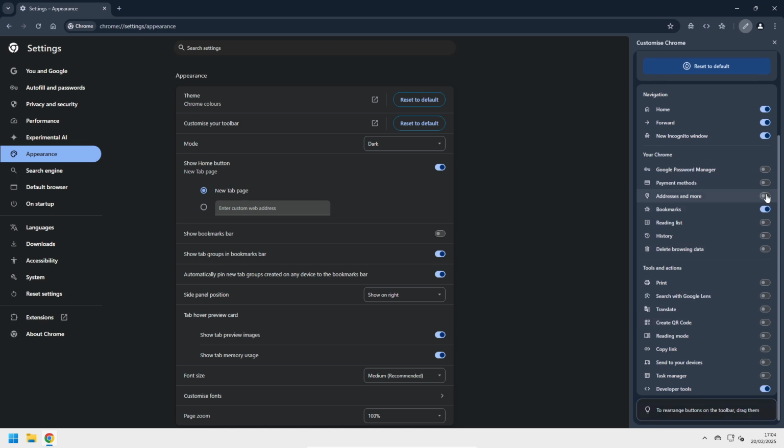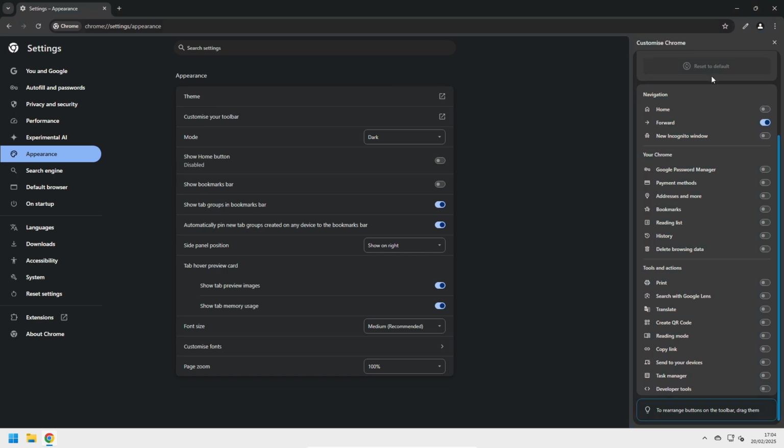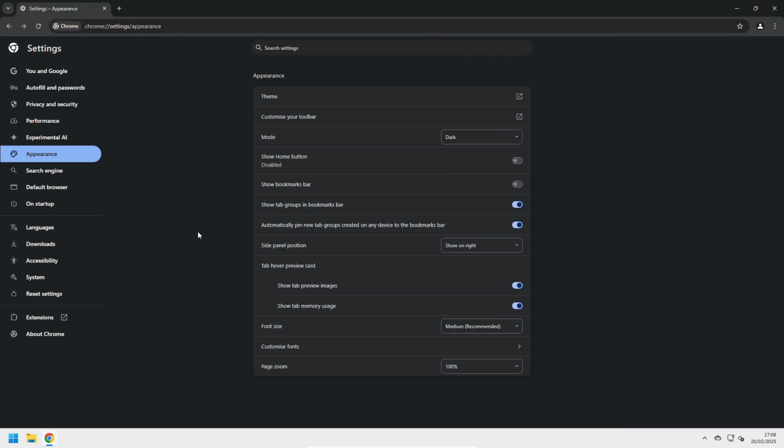When you finish customizing, if for whatever reason you want to go back to the defaults, you just come over here and hit reset to default, and it'll go back to how it was when it was first installed. You can do the same with the theme, just press reset to default, and it'll just go back to dark mode. So yep, that's pretty much it.